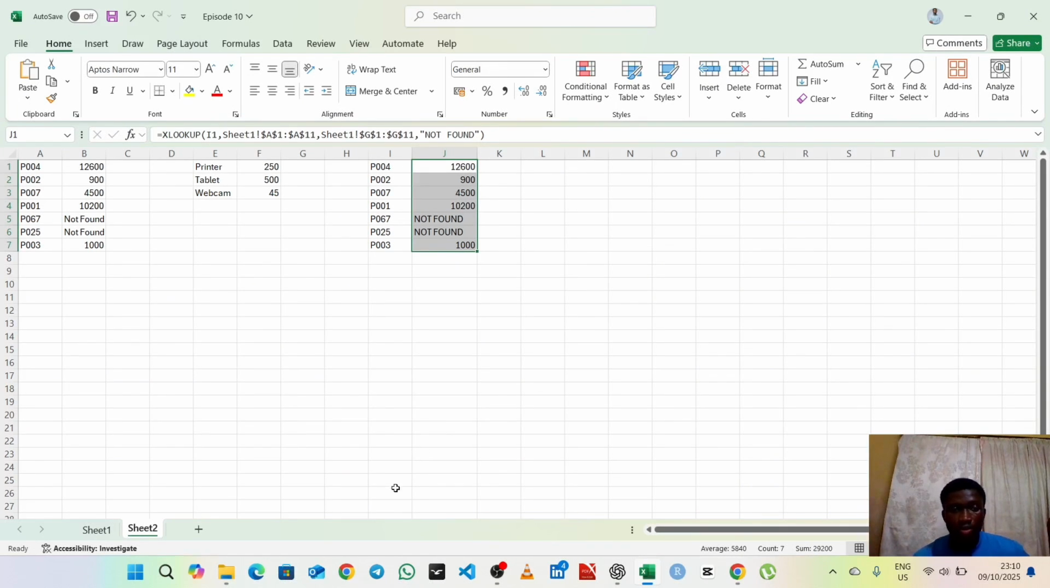So you can also try experimenting on the VLOOKUP, the HLOOKUP on your own with a data set that will be provided in the bio for you to also try your hands on this. You can also try and get a very large set of data and apply the lookup function and see how it goes.